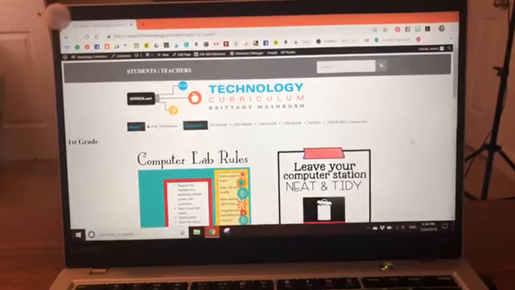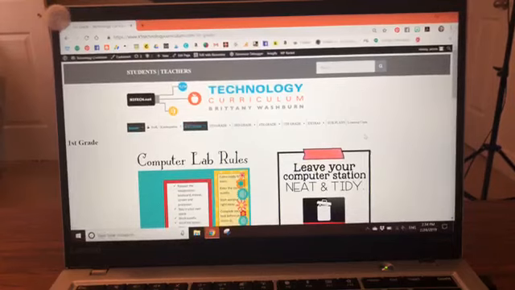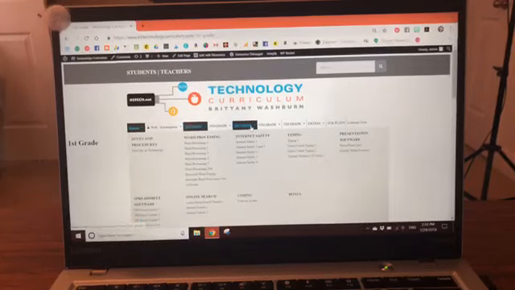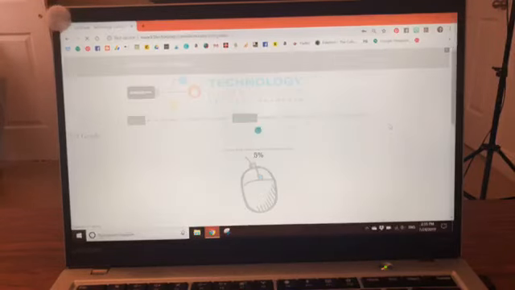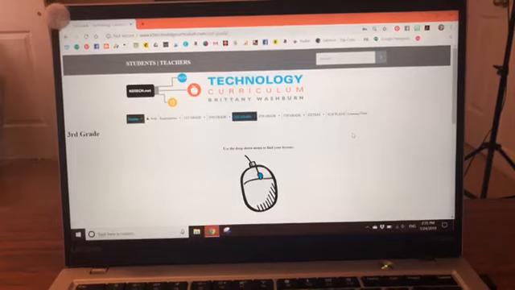Students get really, really good at just typing k5tech.net, clicking login, and then finding whatever lesson it is from the menu. You just let them know which page to go to. That's what happens if you click 3rd grade twice.